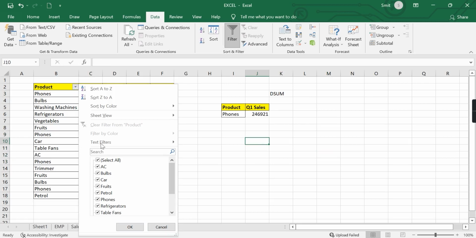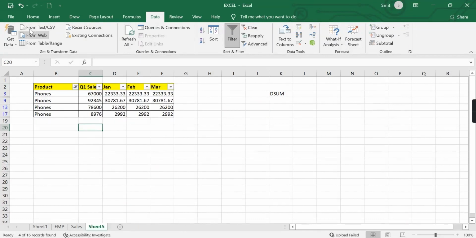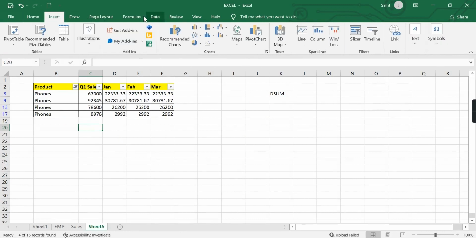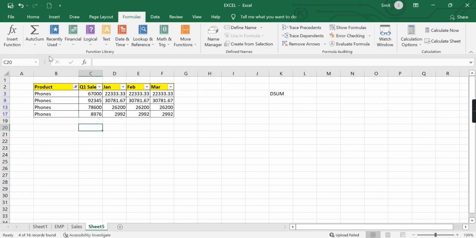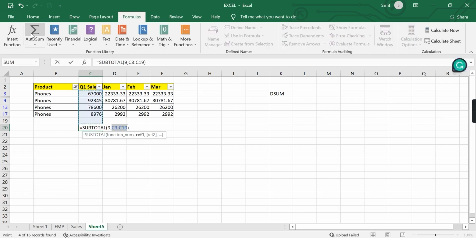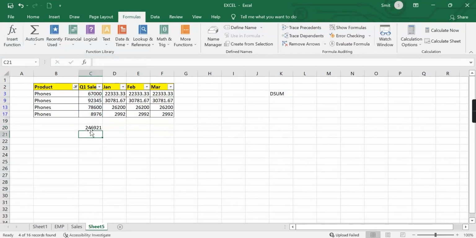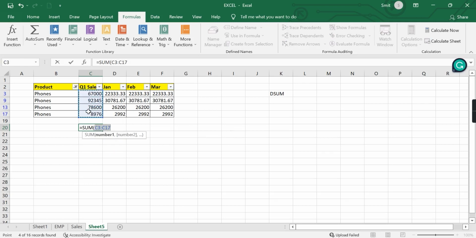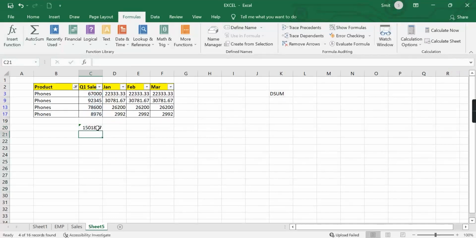So what I'll do, I'll just deselect everything and use phones here. Okay, phones here, and simply I'll go to formulas, and I'll do auto sum. See, this is the same thing. Earlier I might have selected some different range. So this is the sum. You can do it from this also. You can simply select from here to here. That's it. There is some mistake here.